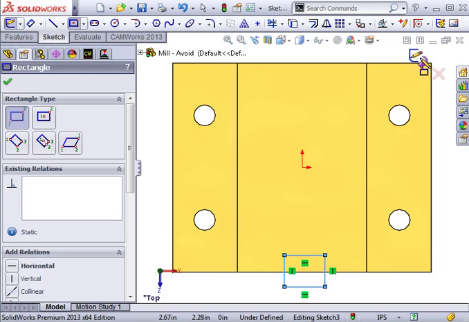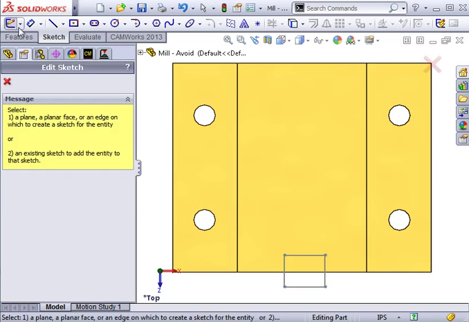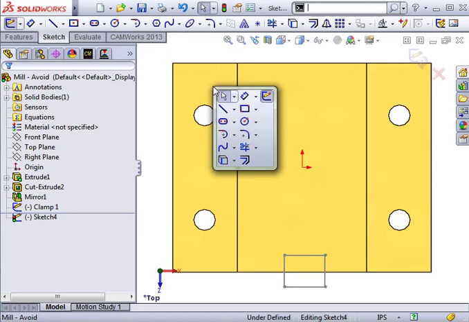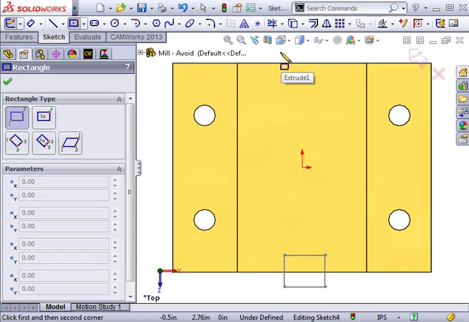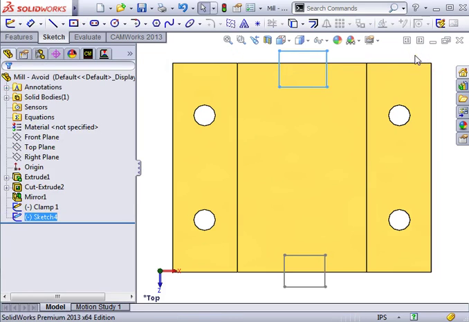I will exit the sketch and rename it Clamp 1 so that it will be easy for me to recognize when I go to select it for the avoid. Next, I'll add one more sketch of another rectangle, and rename this sketch to Clamp 2.